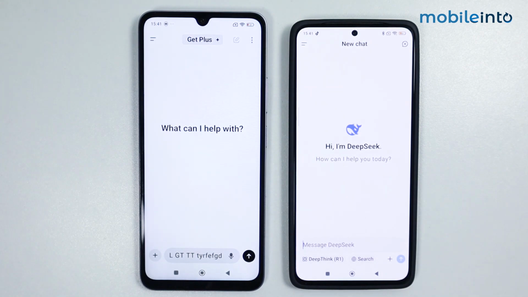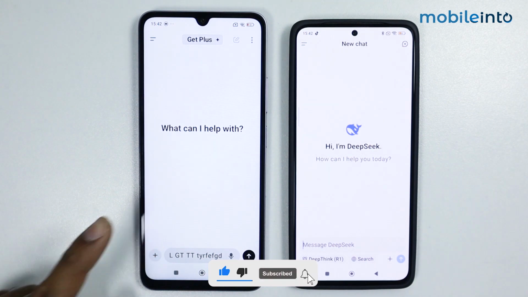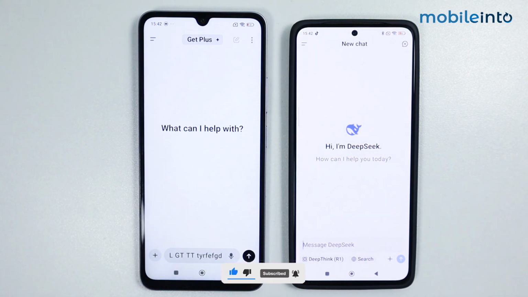In this video, I will compare DeepSeek and ChatGPT side by side. The main focus of DeepSeek is deep reasoning, solving complex problems, and doing high-level math. And ChatGPT focuses on understanding natural language, having conversations, and helping with various tasks like creating content and coding.